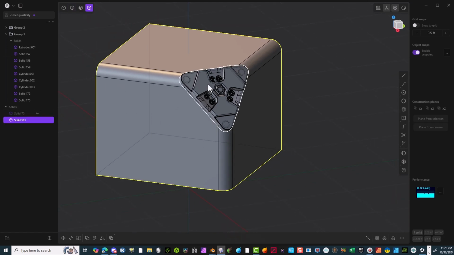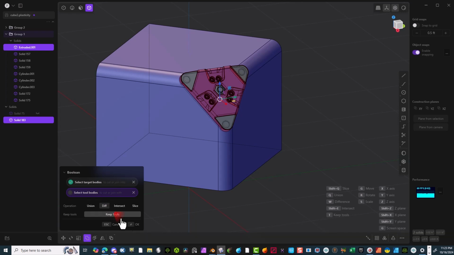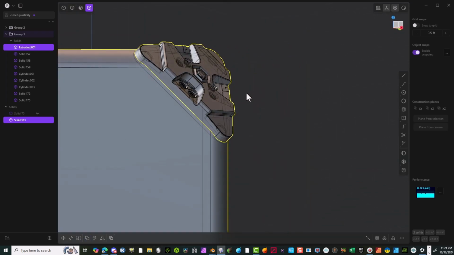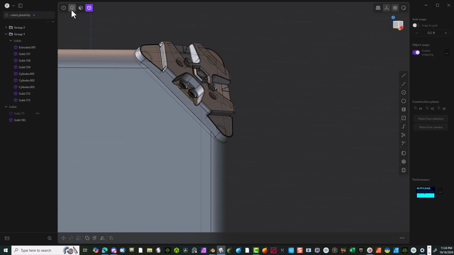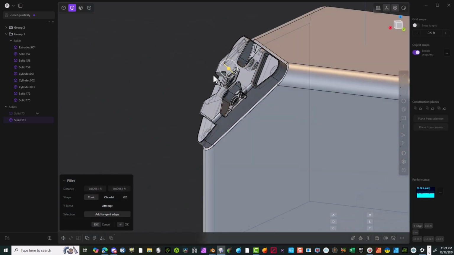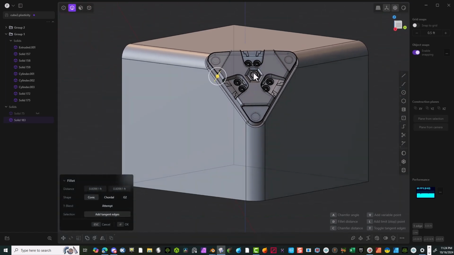Select this. Select the main body here. Hit Q. Keep tool. Okay. There we go. Now we can select this inner piece. We can pull this back out. Pull it into plus. That looks nice. There we go. Looks like it belongs.